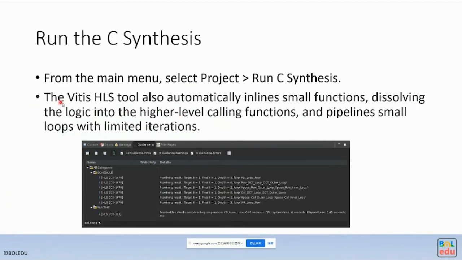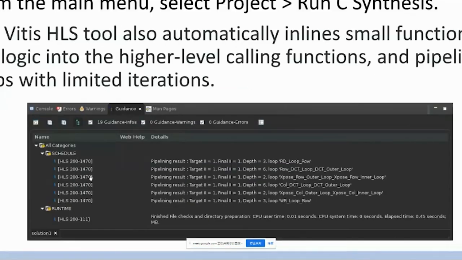Okay. So the document says that Vitis HLS will automatically inline more functions and dissolve the logic in higher level calling functions, and pipeline small loops with limited iterations. Yes. So for example, after we finish our synthesis, it will tell you which loops it pipelined, and the pipeline results are listed here in the guidance box.